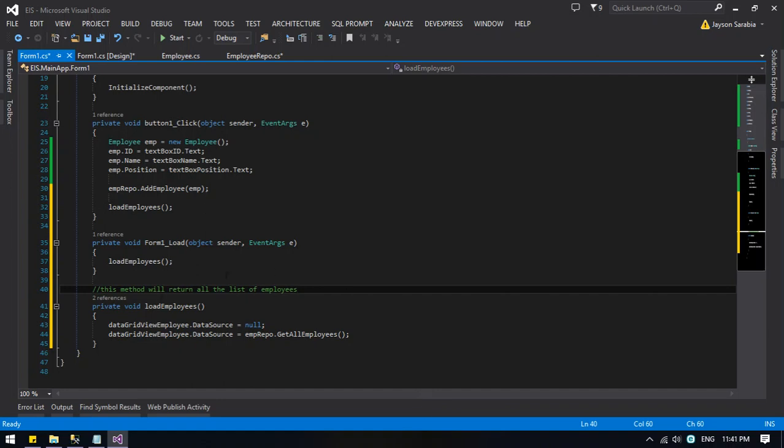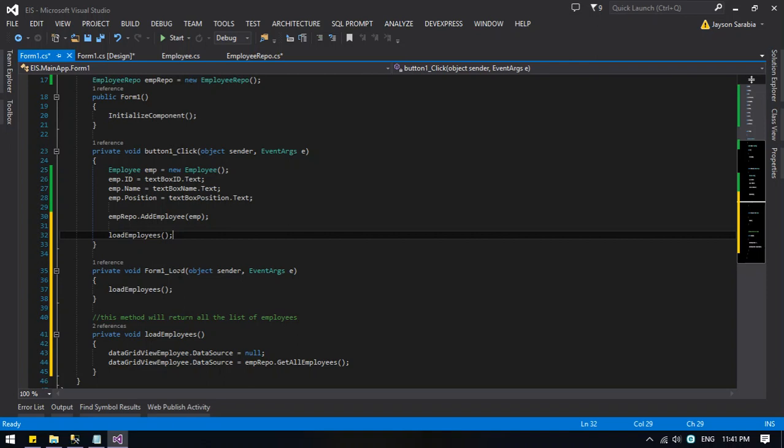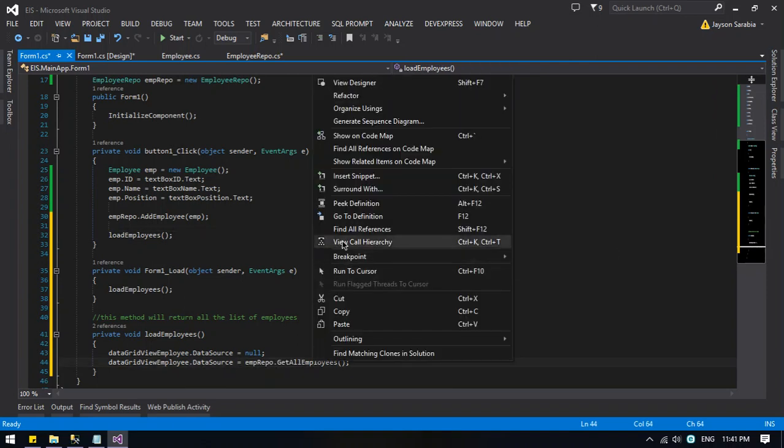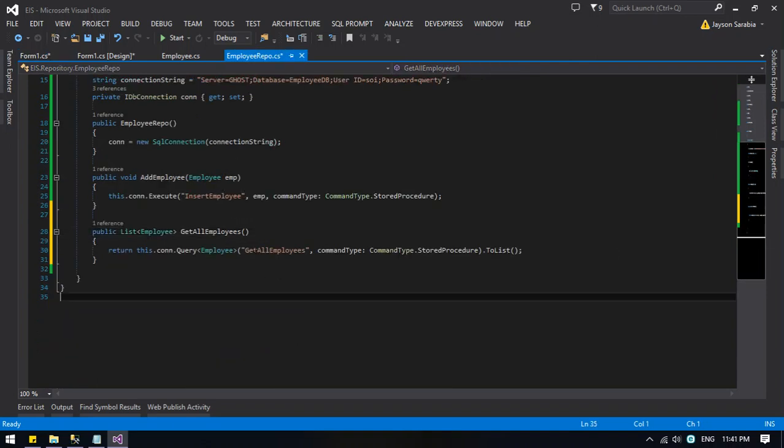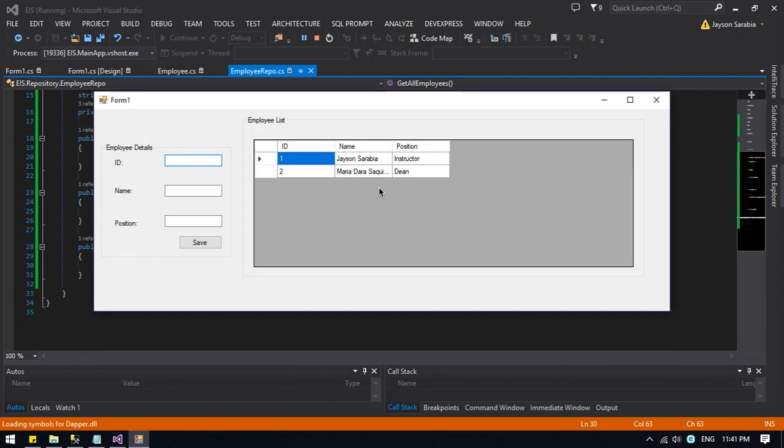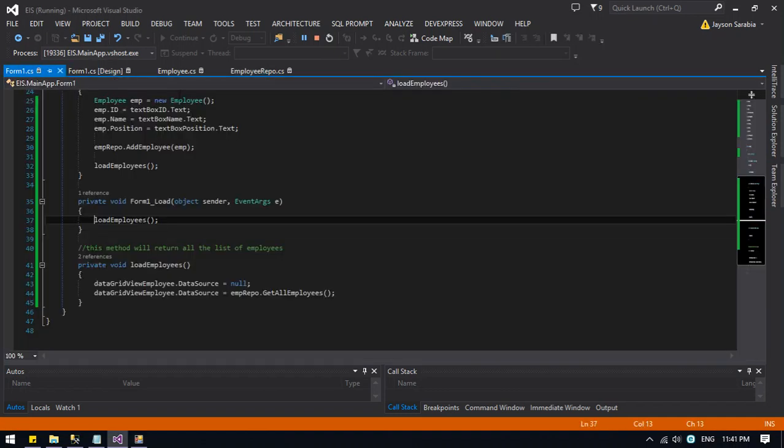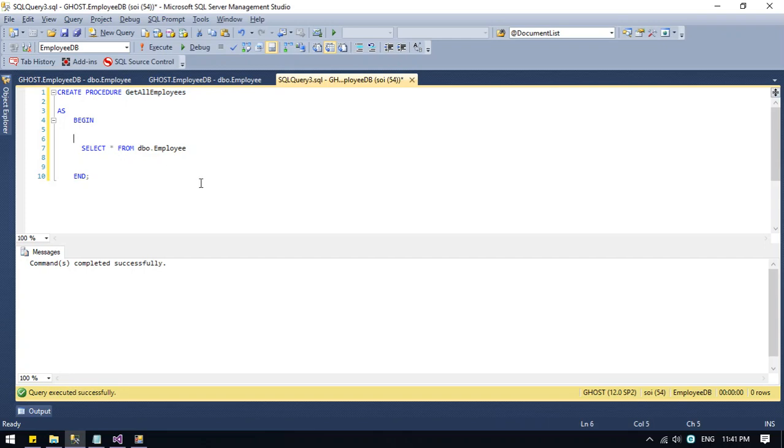What's up with me putting double S on employees? Okay, so when we go to the get all employees, go to definition, it will execute the get all employees. To test, of course, we need to click start. As you have noticed, it automatically puts the data here. Why? Because we put it on the form load. On the form load, we call the load employees, which is this one. So it automatically calls this stored procedure.